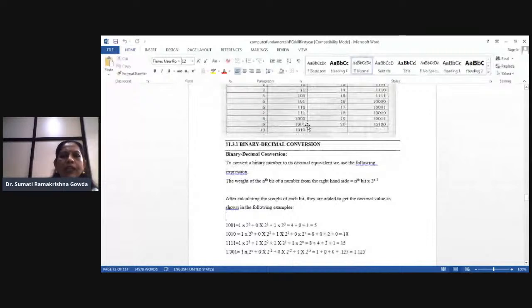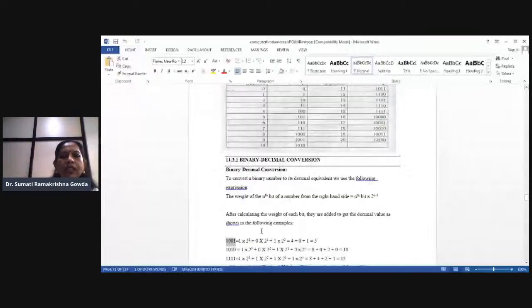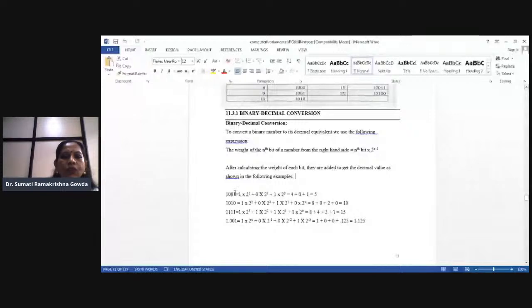So this 1001 is the decimal 9. You can see here, 9. So this is how it is converted. The positions are 0, 1, 2, 3, like that. Here it is 1 into 2 power 0, 0 into 2 power 1, and so on.